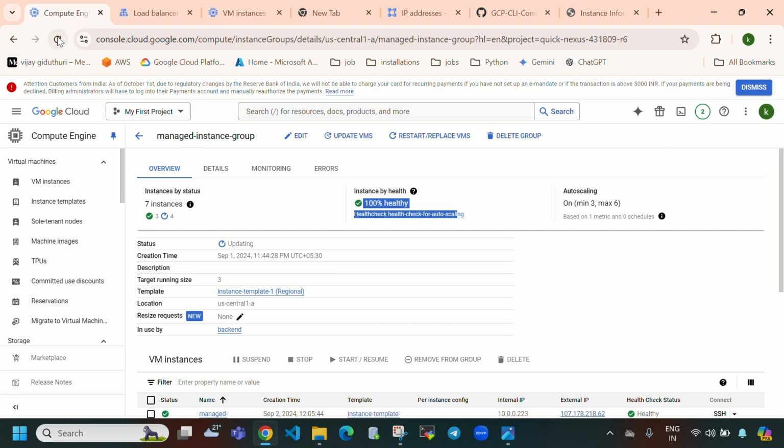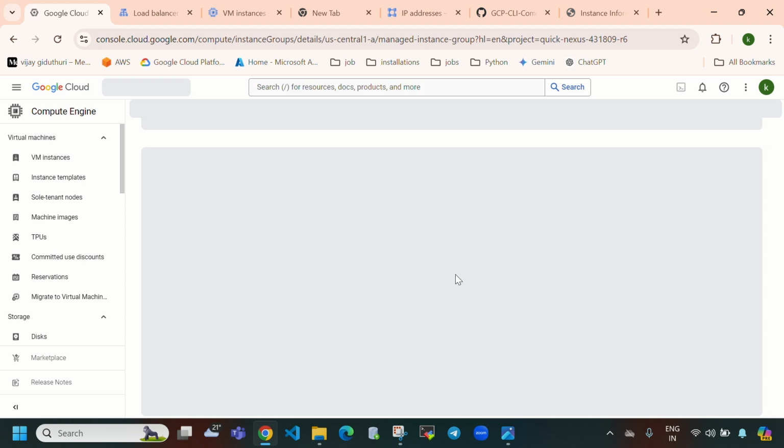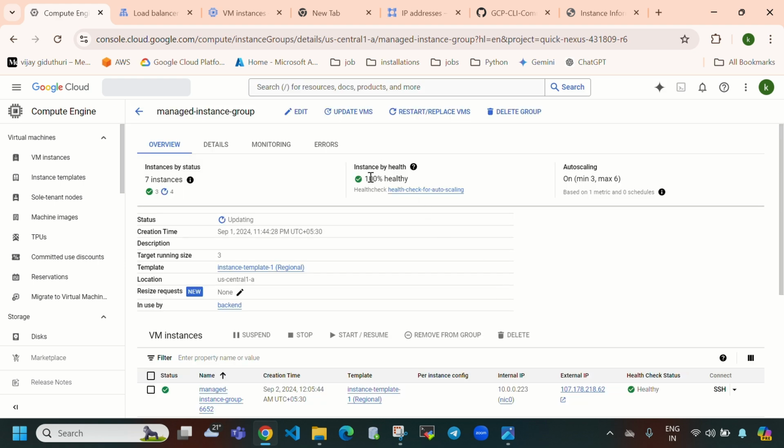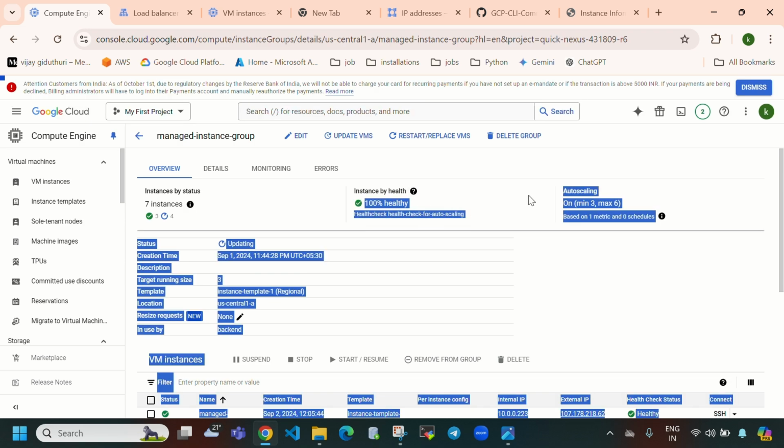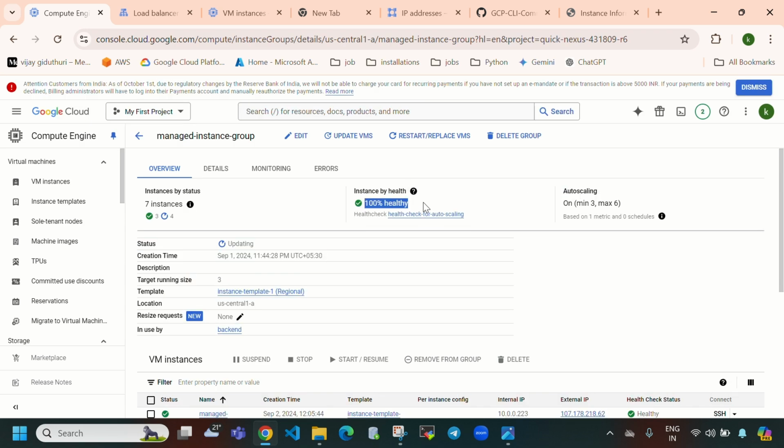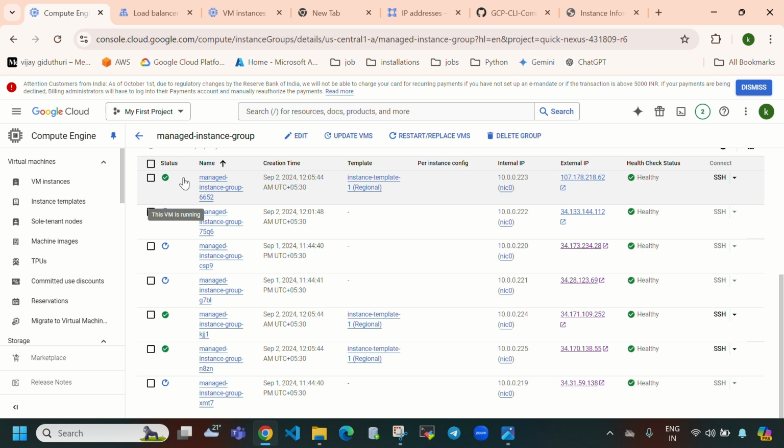Okay, let's refresh this. So here you can see 100% healthy. 100% healthy, our three virtual machines. Here you can see the 223 virtual machine is up and running. These three virtual machines were created just now, guys. Here you can see 223, 224, and 225. These three virtual machines were created just now.